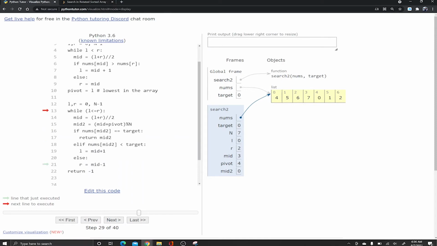Okay, good. So now we're left with 0 and 2. We're back at the while loop. 0 and 2. Is L still less than R? Correct. Let's calculate our mid. Our mid is just going to be 2 divided by 2, which is 1. Okay, good. Now let's calculate our mid 2. Our mid 2 is 5, right? Because it's mid, which is 1, plus pivot, which is 4, equals 5. 5 modulus 7 is 5. So our mid 2 is 5.